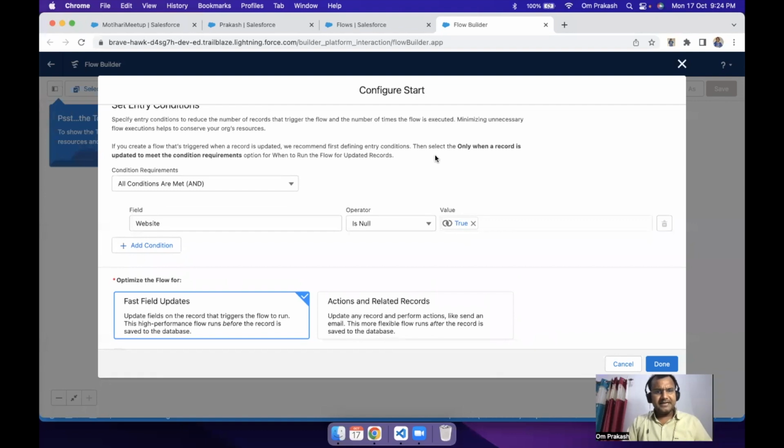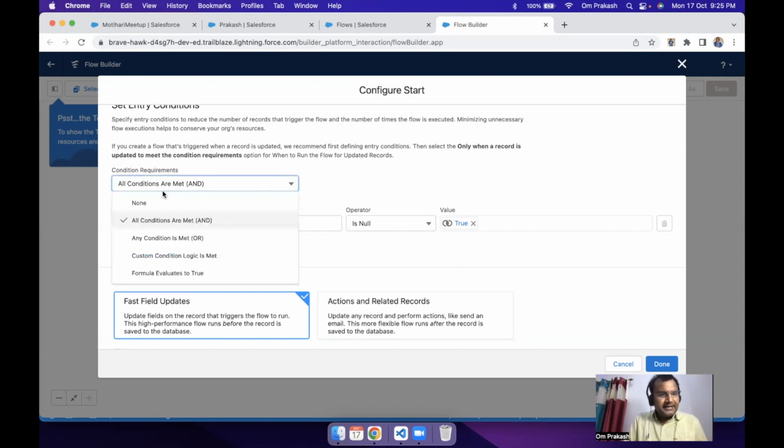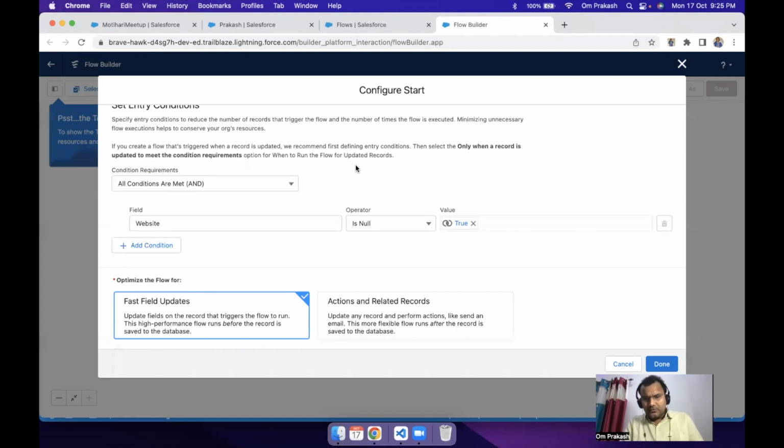If website is null true, just think you have a multiple condition based requirement. Okay, if website is null true, then do this requirement. If some different field has different value, then do some specific requirement. Then you will not use this condition. Okay, you will make it none, and in the flow you will add some different criteria.